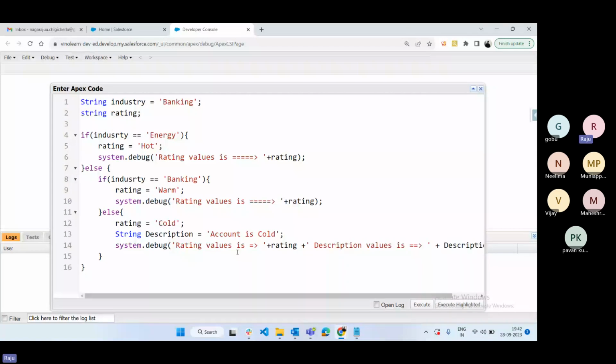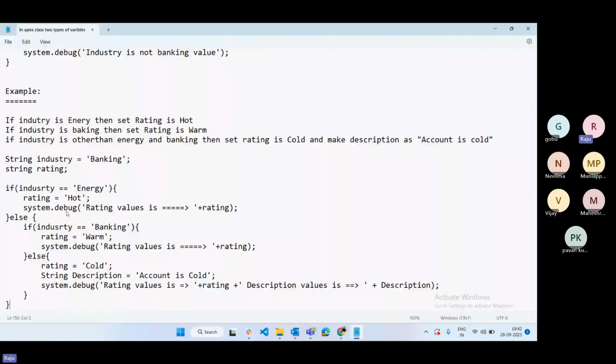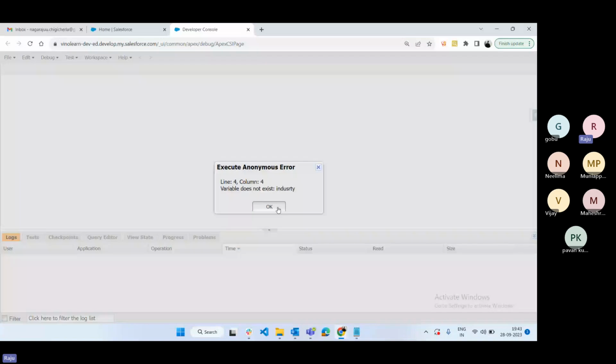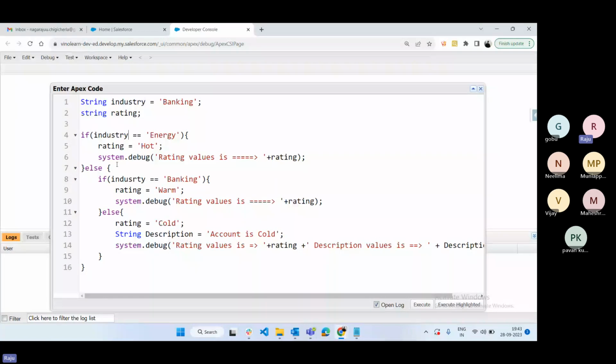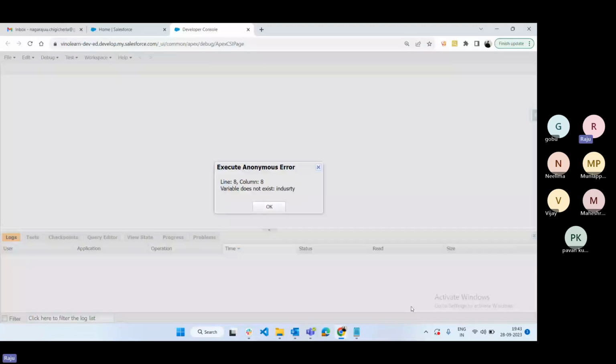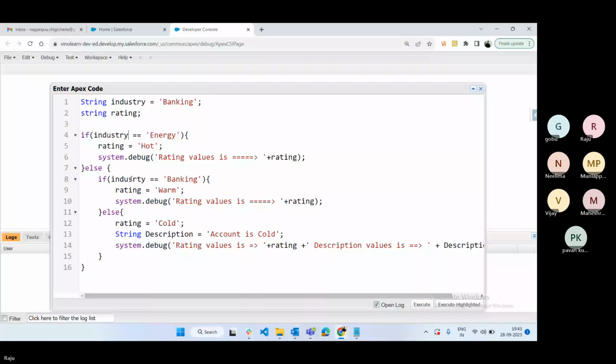First I'm going to save this code, and again I'm going to explain once again. Okay, now go to here. See, if you execute now, rating equal to banking, let's see what value it will come. Industry, line number 4, spelling mistake. Copy this, paste it, and here also I'm going to paste it. Go to here, execute now. Again line number 8 also, and let's execute now. See, it will execute without any error.